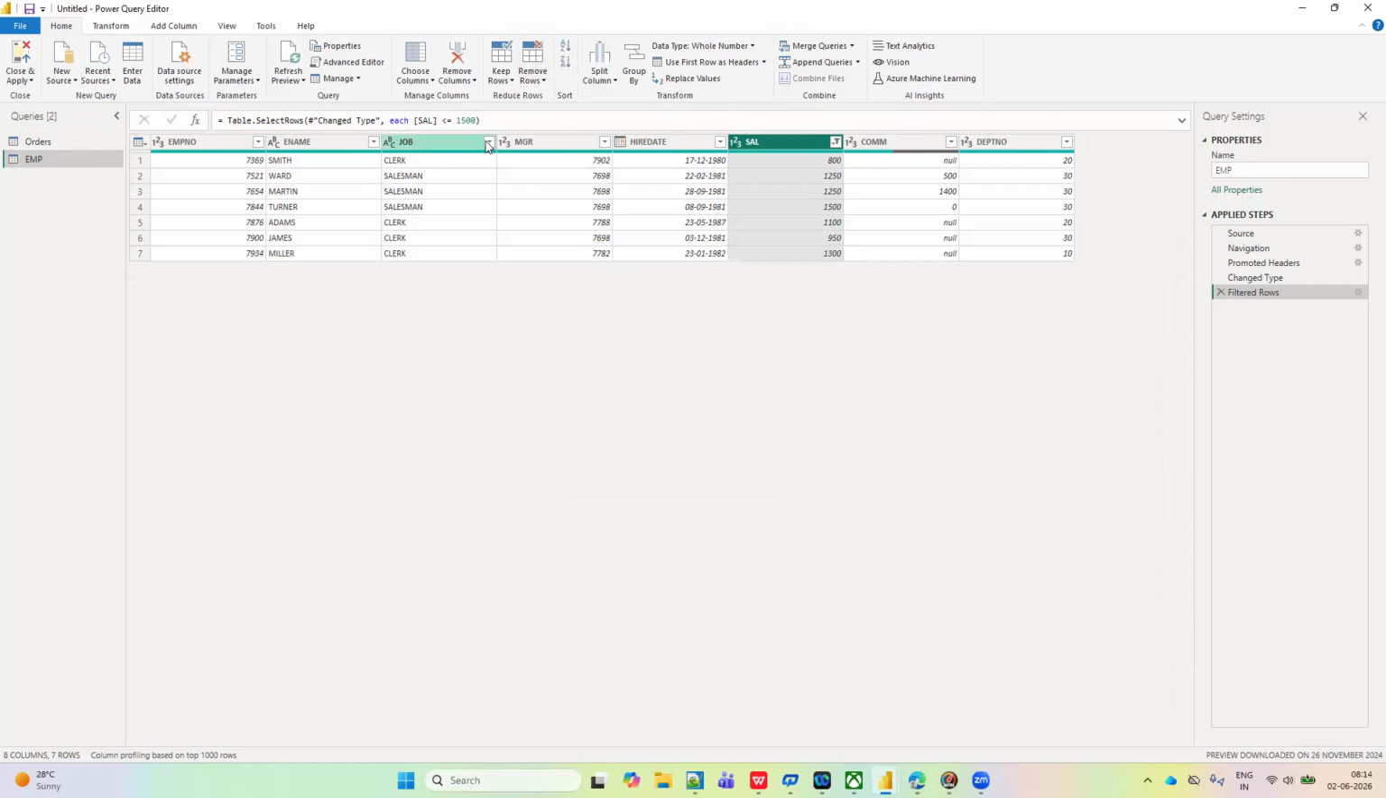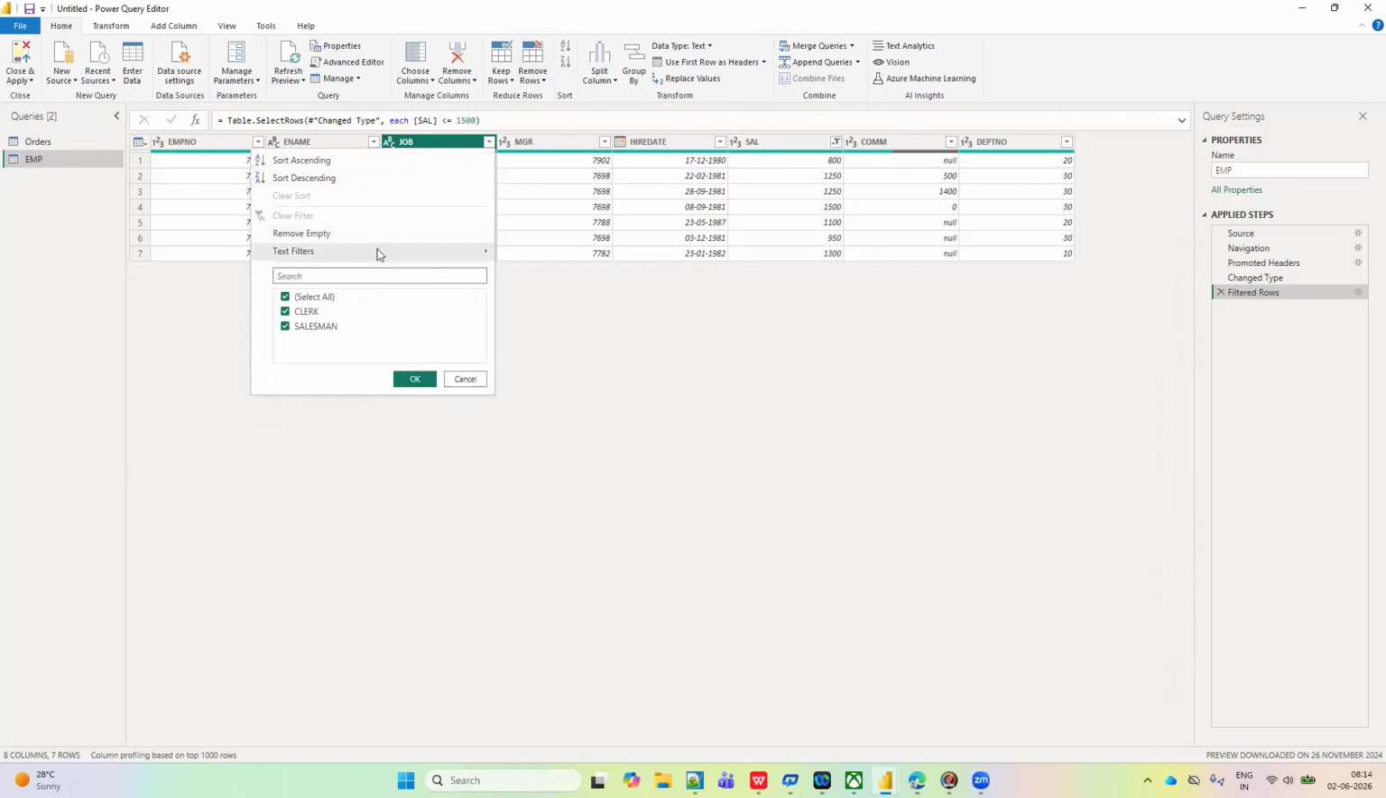They may also ask what types of filters you have worked with in the case of text filters. So in the text filter, you worked on equals, does not equal to, begins with, does not begin with, ends with, does not end with, contains and does not contain. And they will ask in the interview what is the difference between the different data types: text data type, number data type and date data type.